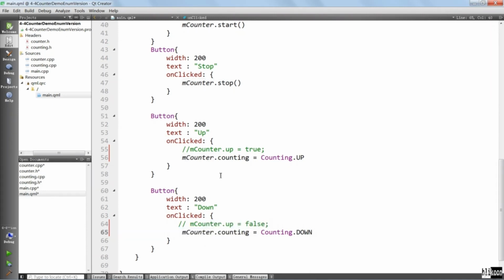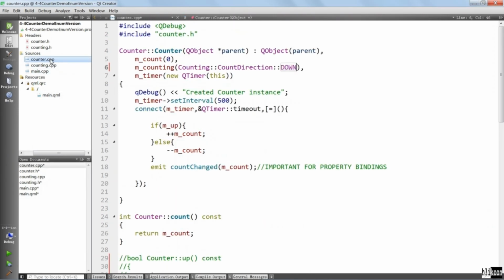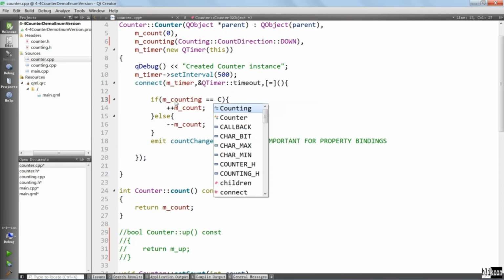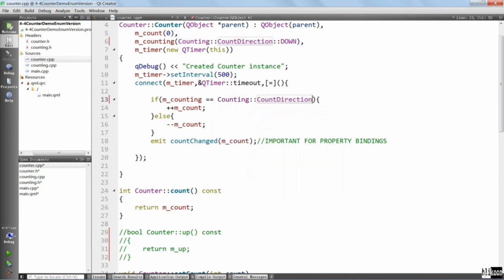And this reminds me of something we might have forgotten to change on the C++ side. It is the control of going up or down in the constructor of our counter. You notice here that mMap is no longer available, so we need to say mCounting here and check to see if it is equal to counting upwards. So we're going to say counting count direction up. If it is going up, we increment the count. If it is going downwards, we decrement the count here. This is really all we need. Let's try and build this to see that it actually works.